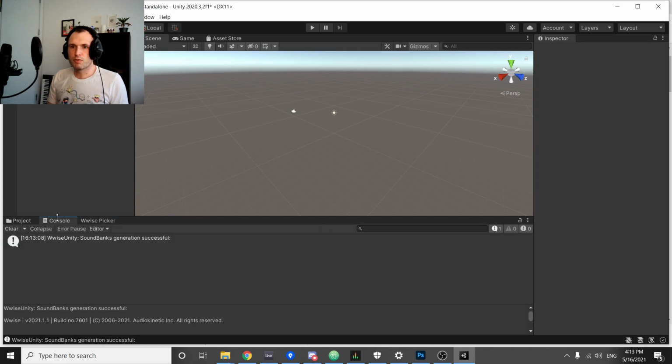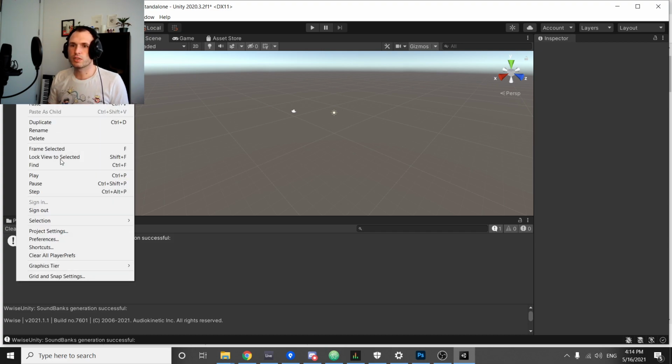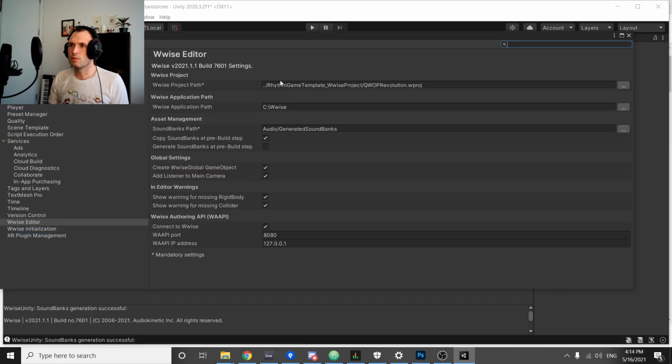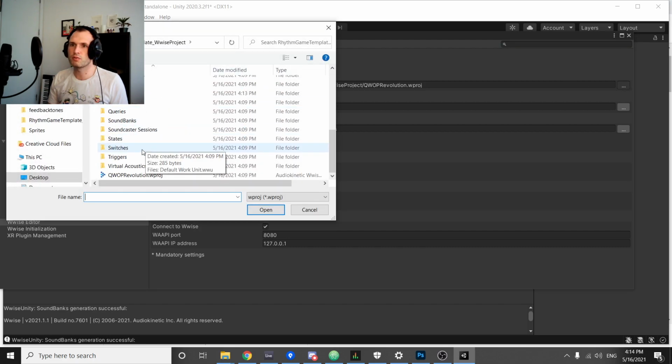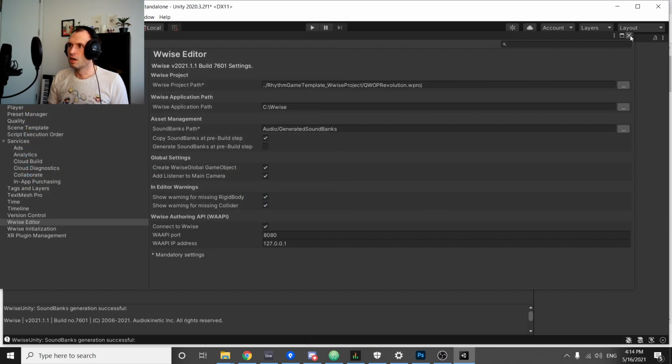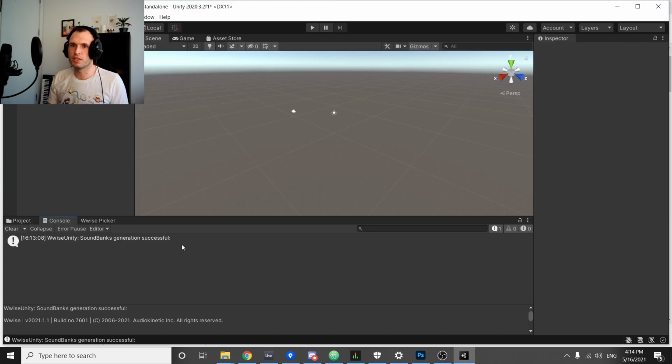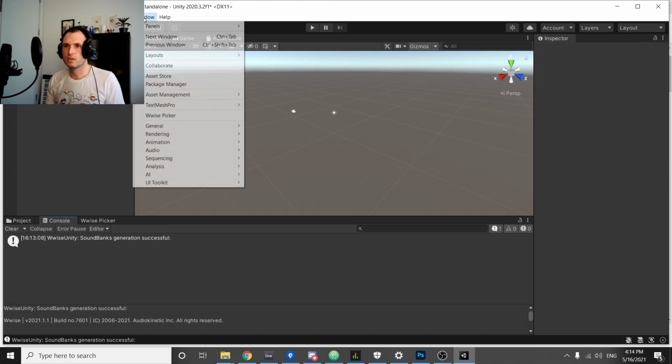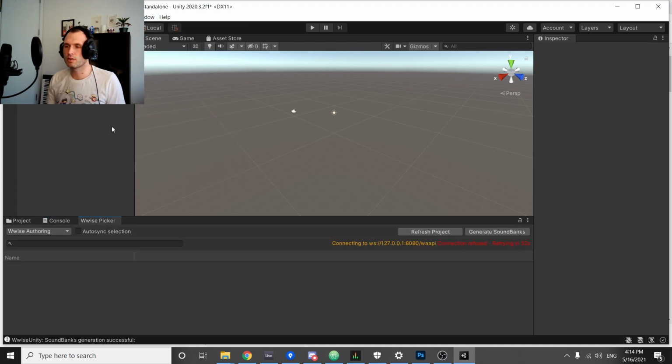But if you had a Wwise soundbank initialization failed, again, the first step, going to Edit, Project Settings, just going through the file path and making sure that you find this co-op revolution.wproj, opening that. And then the next step would be to open up the Wwise picker, window, Wwise picker, and then generate soundbanks.